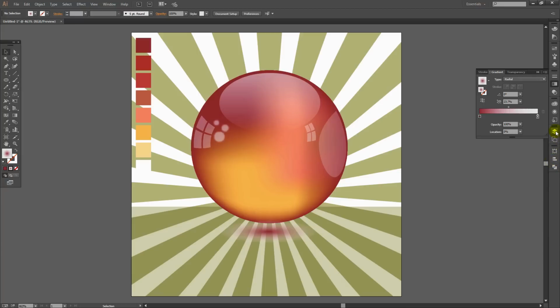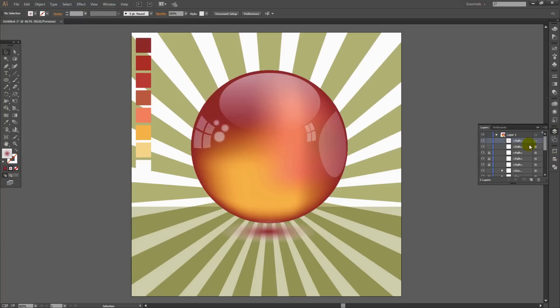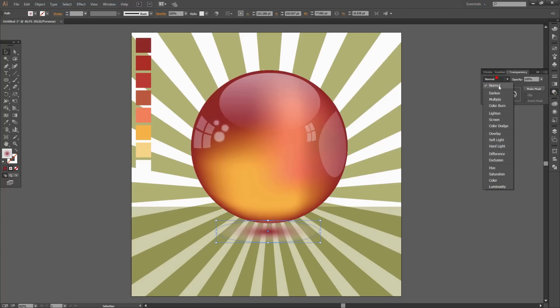Well, there's a really easy solution to that. Let's go to this path and let's just multiply it. So with this shape selected, we'll go to the transparency panel, and we'll just set this to multiply, because not only will that create a sort of darker shadow, but it also kills that sort of white light surround around it. I'm just going to move that into position.